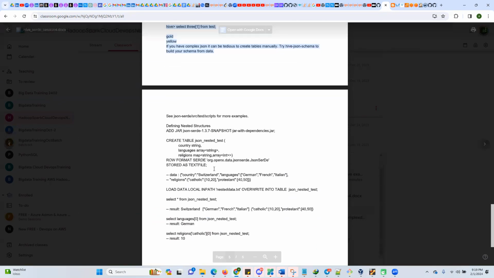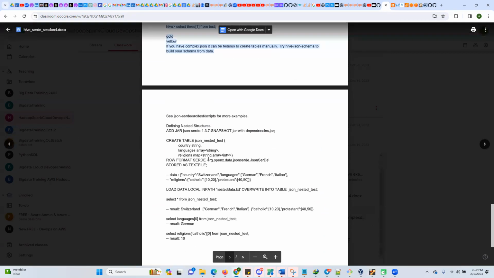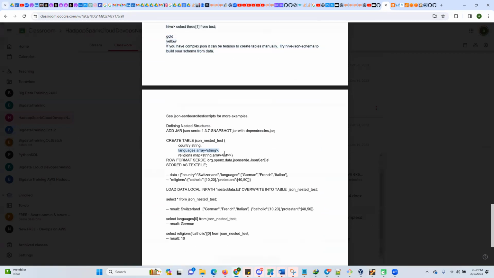I already showed you. So if you want to create some more complex type, you can try this one. Just remember this low format serde; you use whatever serde class, because in the newer version this OpenX is not there. And this is the data you can use.